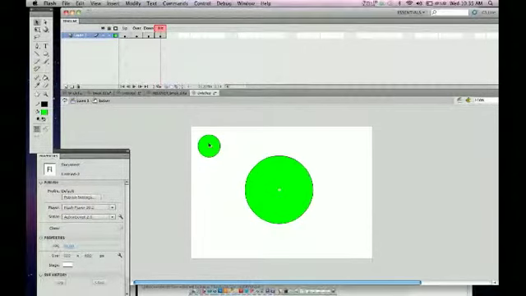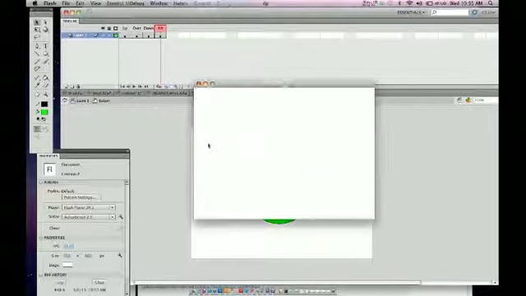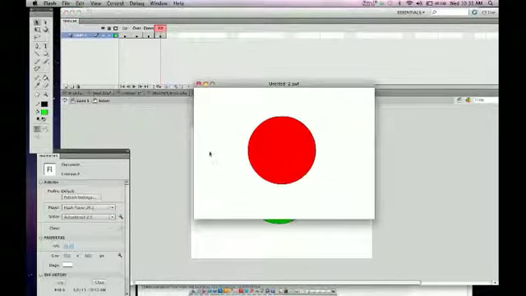So to test it, I'm going to hit Command Return to Test Movie. This is the up state, over state, down state. And like I said, I have two hit areas. One is here and the other one's up here, and you'll notice that my mouse is over here because we have that green circle on the hit state. And you'll notice that my cursor turns into a hand so that I know that it's an active button.